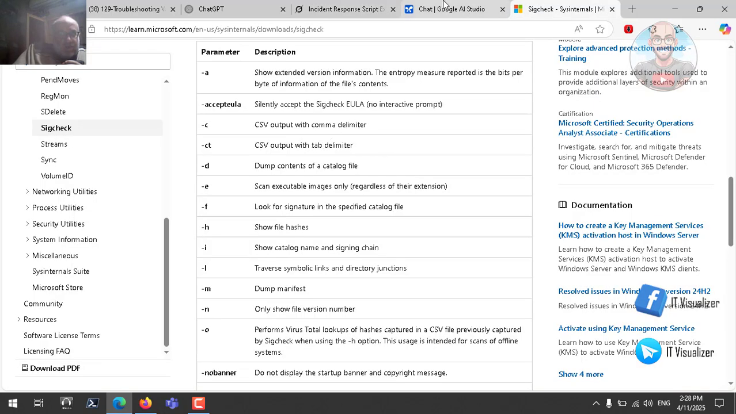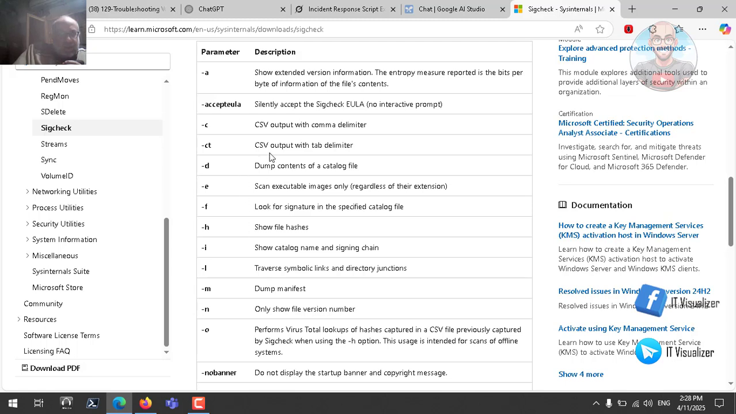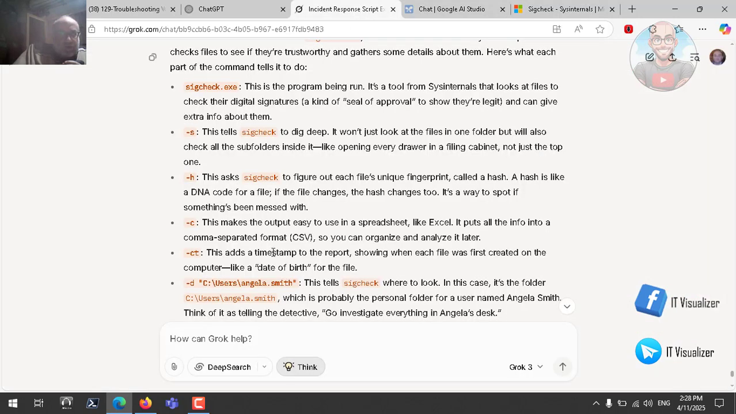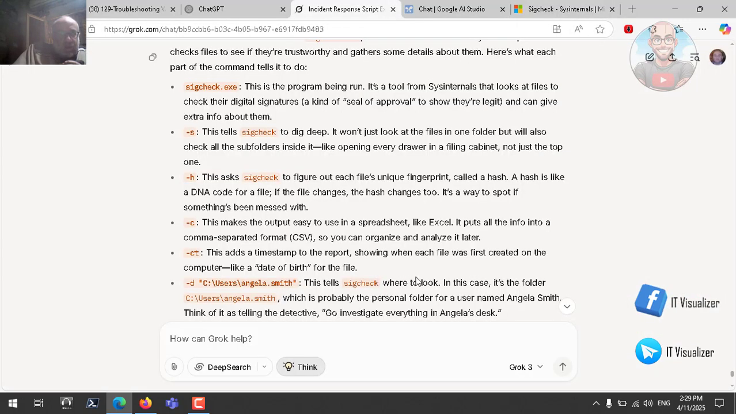As for this CT, add the timestamp to the report showing when each file was first created. I think minus CT, this is not correct. Okay, this is CT output with tab delimiter. So this is not correct by Grok. As for minus D, let me see, minus D, dump contents of a catalog file. So this tells where to look. Okay, minus D, so and so. This is dumping it. Okay.